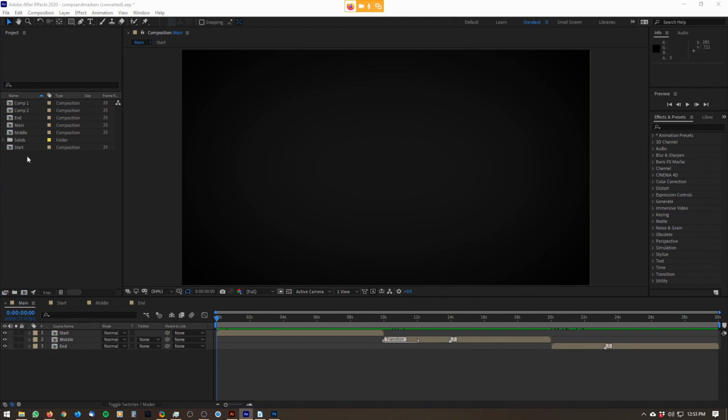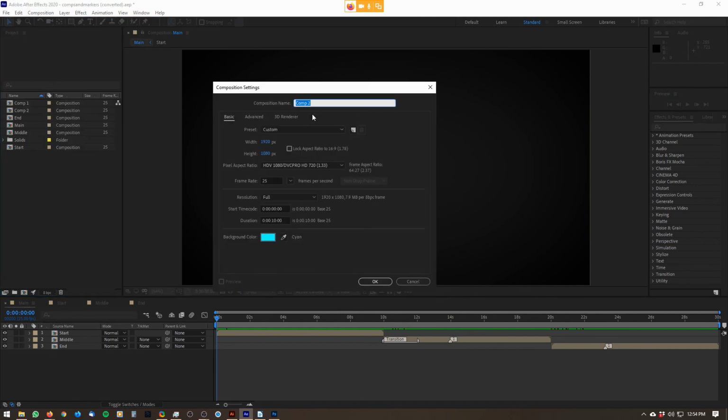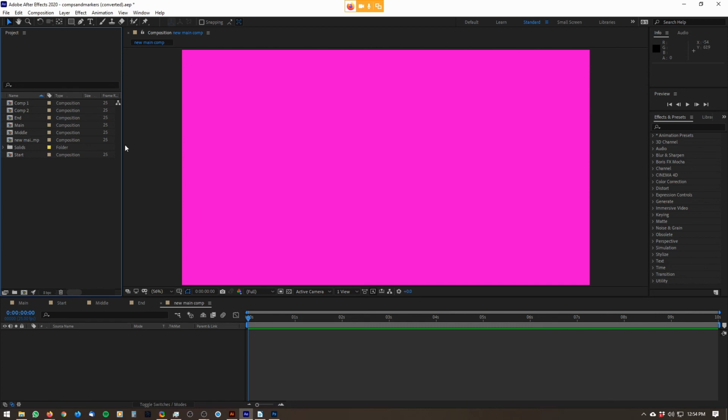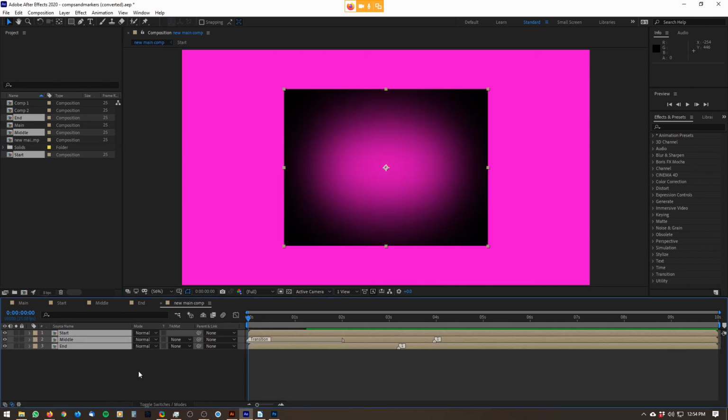So if I just say composition, new, main comp, let's give this a magenta background just so you can see it's a different one. So what I can do is I can say find my start, find my middle, and find my end. I'm just control clicking on the individual ones, just giving you a new technique in case you don't know this. So I've got start, middle, and end selected, and I'm just going to click and drag them into my new main comp layer list over here.